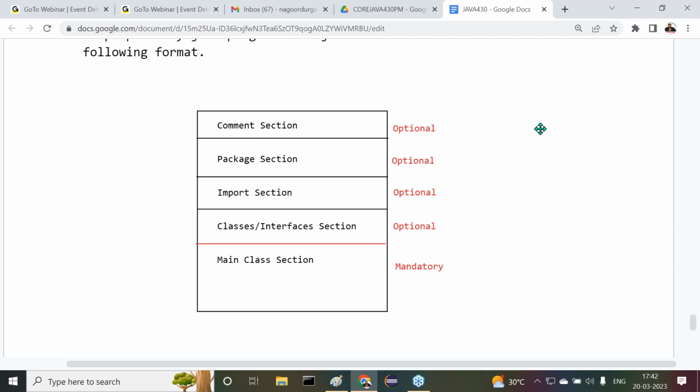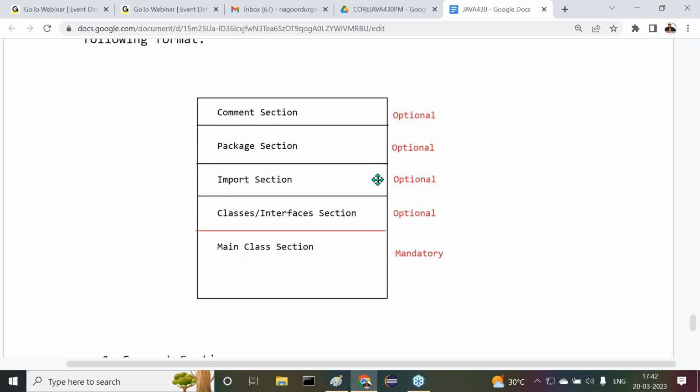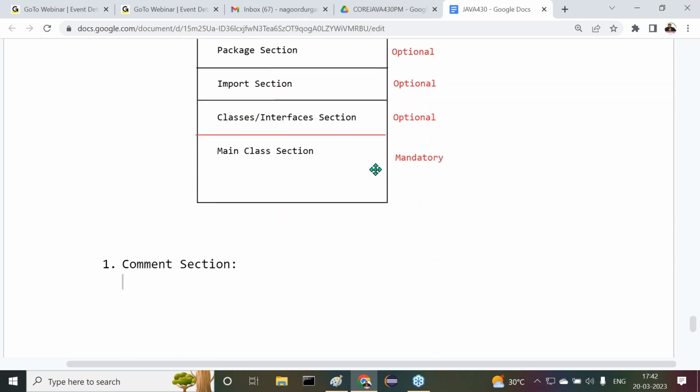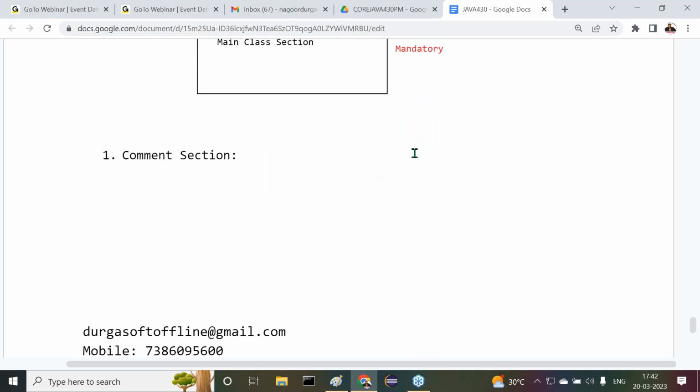Out of all these 5 phases, the first 4 phases are what? Optional. The last one is what? Mandatory. All right, sir. Observe carefully. Now let's come to this comment section. What exactly is the meaning of the comment section here? What is this comment section? I'm giving clarity. Now try to understand it.